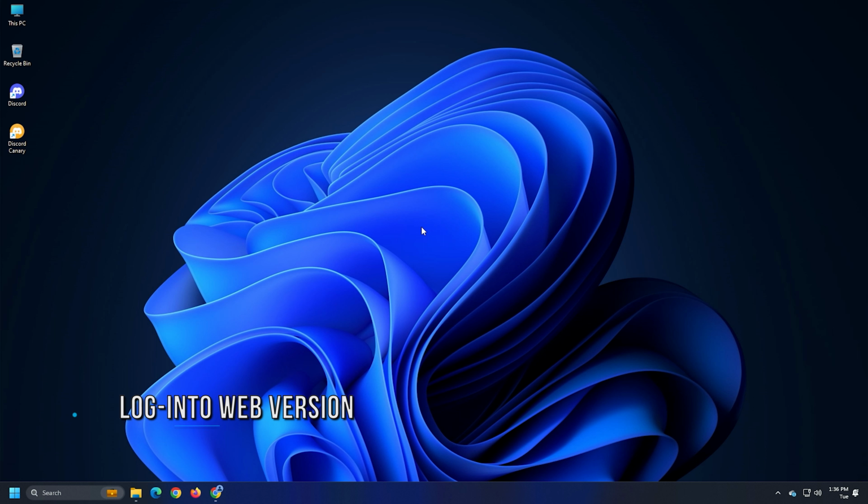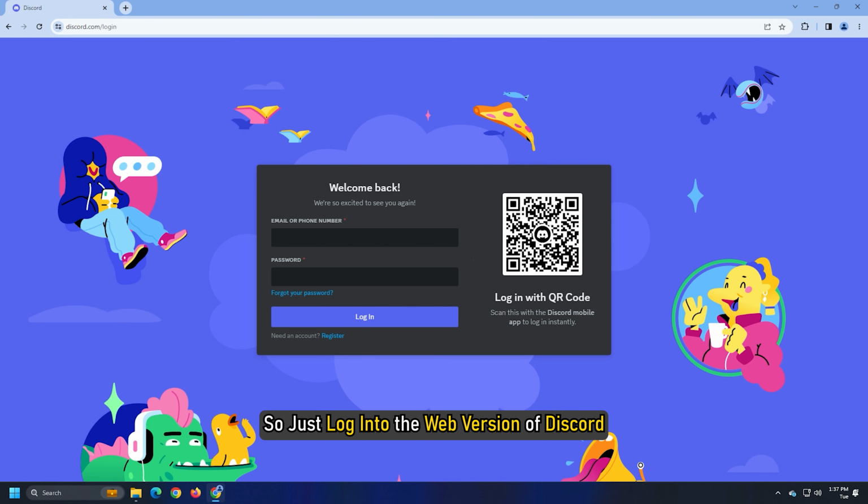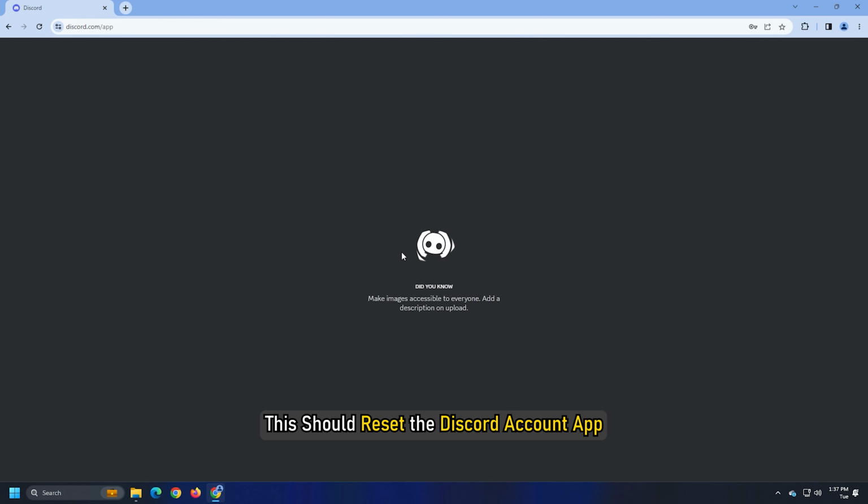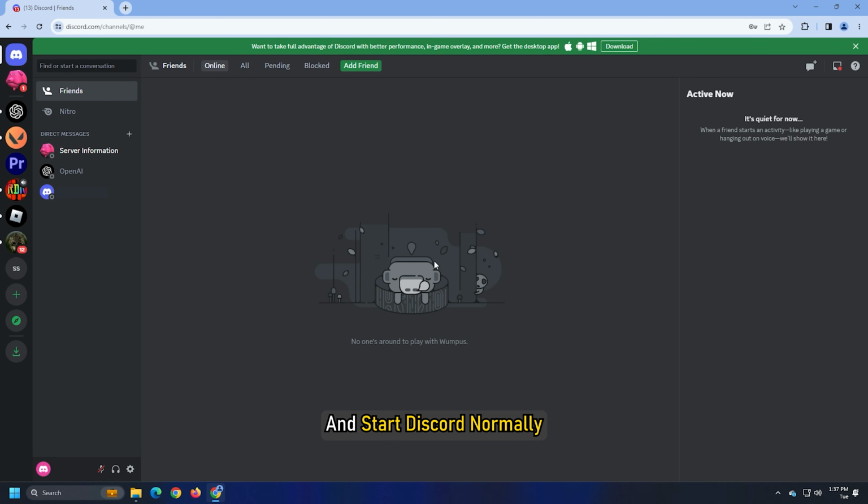Method 4. You can also log into Discord online if you cannot solve the issue. So just log into the web version of Discord at https://discord.com/login. This should reset the Discord account app and start Discord normally.